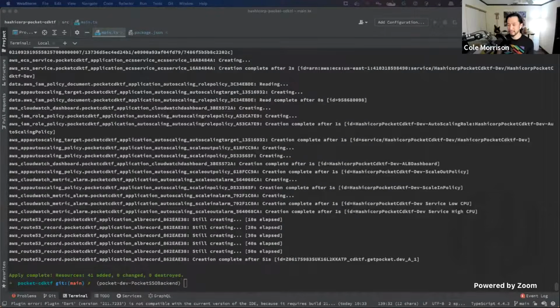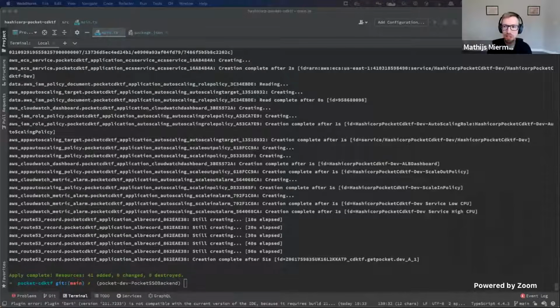I'm relatively new to TypeScript and Node, but I liked the ecosystem. I'm coming from a Python background, which I think also has a really nice ecosystem, but it was pretty seamless to make that transition.